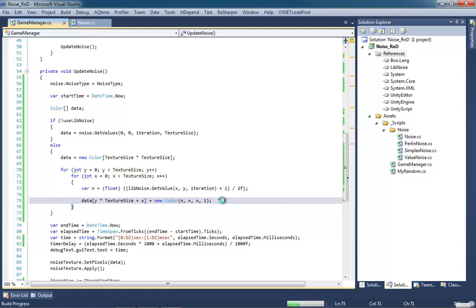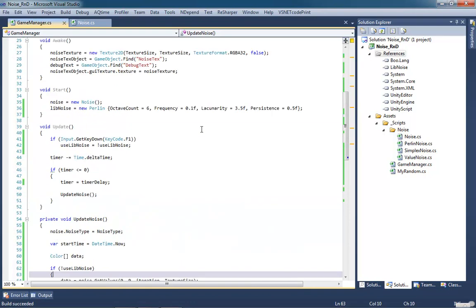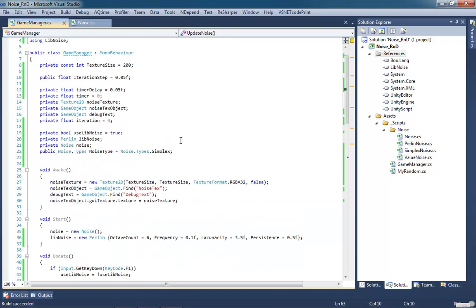Alright, so if I build that out, how do I want to do this? Before I even do that, I want to change our simplex to be Perlin, because we're asking for their Perlin. Let's compare it to our Perlin.